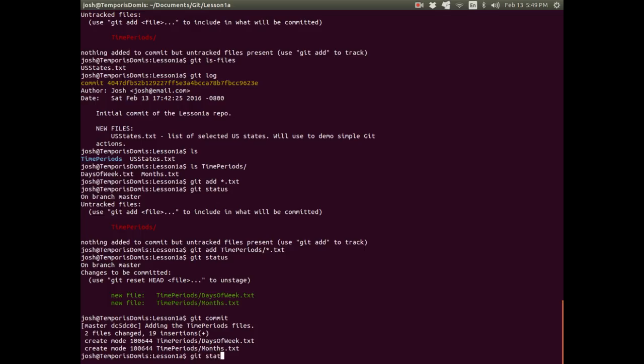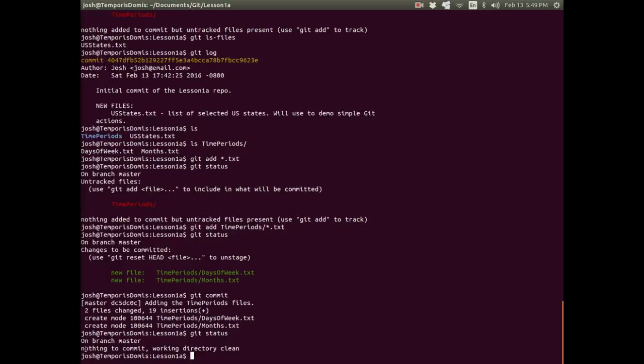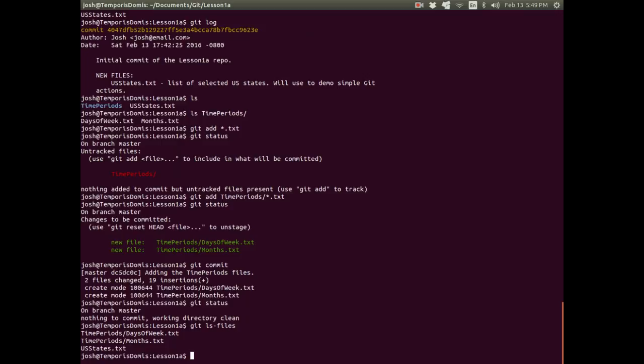If we do git status now, you'll notice it says nothing to commit, working directory clean, because all of the files are unmodified and are being tracked. And if we were to do git ls-files, notice that tells us all 3 are currently being tracked.